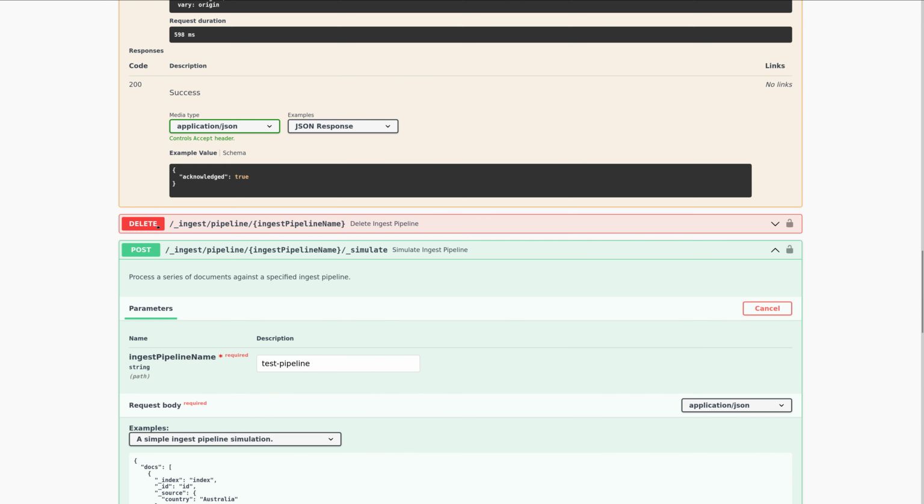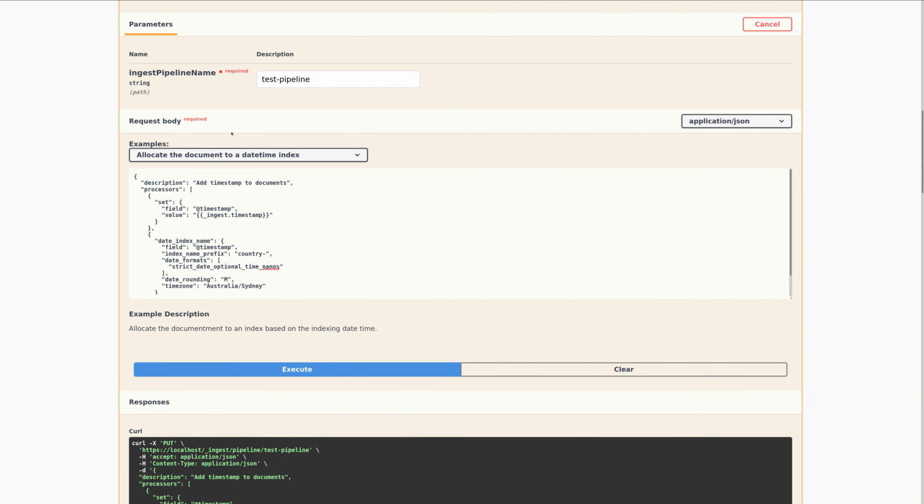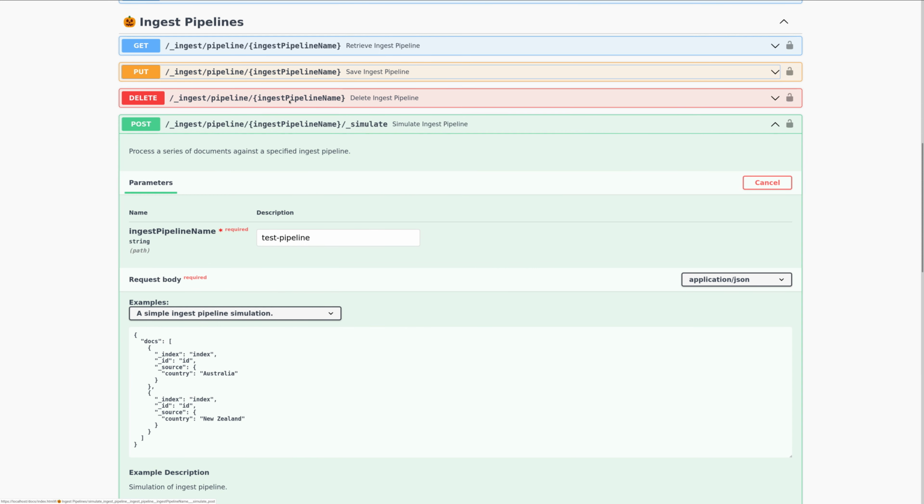So that's adding a pipeline. An example pipeline is provided. We saw that there were various CRUD operations. You can obviously delete a pipeline by specifying its ingest pipeline name, and then we can also simulate a pipeline to see how it works.